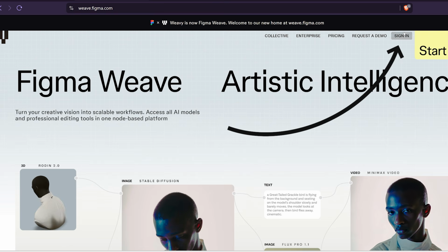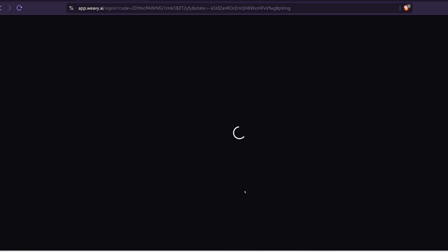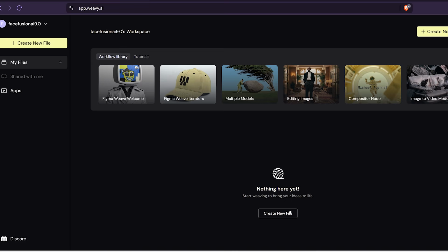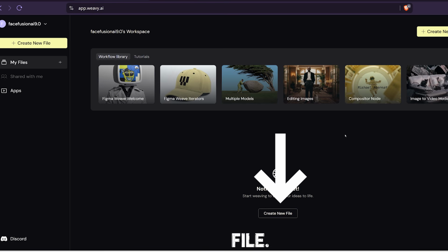Open Weavy AI in a new tab. Click Sign in the top right corner, then choose your preferred login method. Once you've successfully signed in, the homepage will open. You get 150 free monthly credits here, and when you run out, you can create a new account to get fresh credits. Tap Create New File.